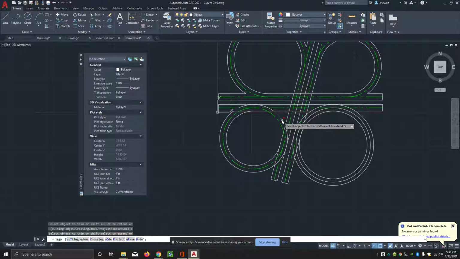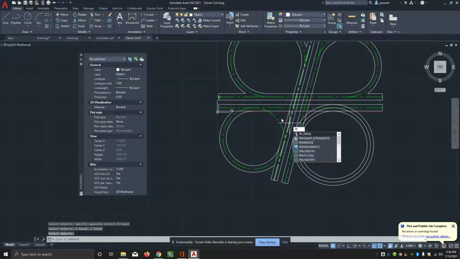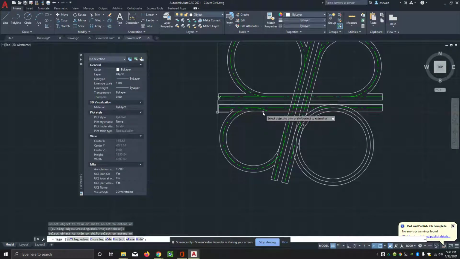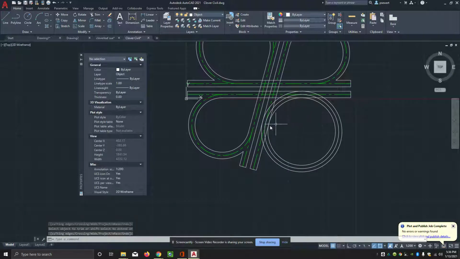And then this one's going bye-bye. So we can erase this guy. That guy. And erase this one, this one, this one, this one, this one. Okay, we made that look pretty good. And then let's go match properties on this guy.